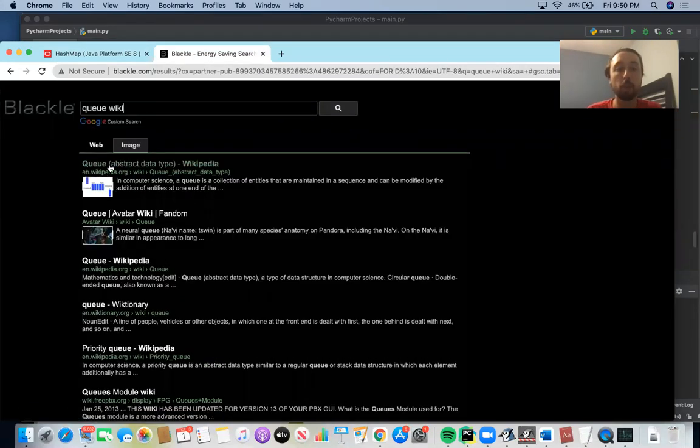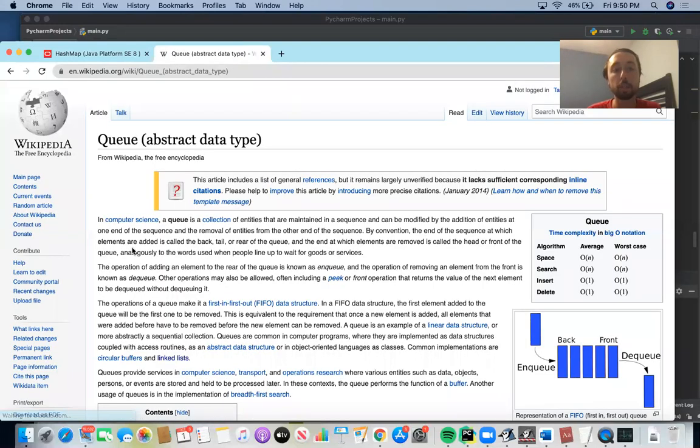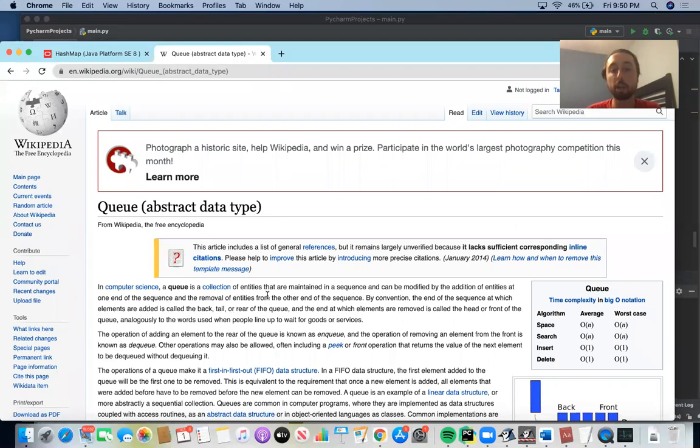So usually we would be talking about an abstract data type, right? And so what it says is in computer science, a queue is a collection of entities that are maintained in a sequence and can be modified by the addition of entities at one end of the sequence and the removal of entities from the other end of the sequence.